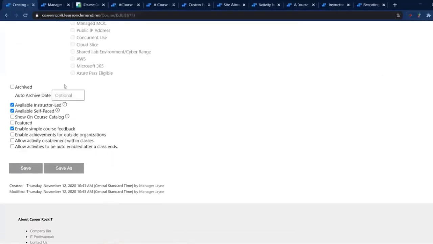Custom fields. Archived and auto archive date are the third piece that can control availability for scheduling. We had the publishing groups, we have the available instructor-led and self-paced, and we also have archived. So archiving allows you to take the course out of circulation, and it does not affect anything that you already have scheduled. If you already have a class scheduled in the future and you're archiving it today, it is not going to change anything about the class you're offering.